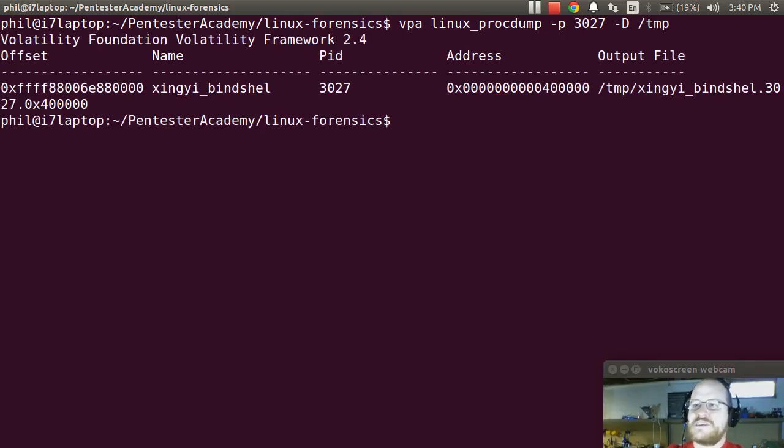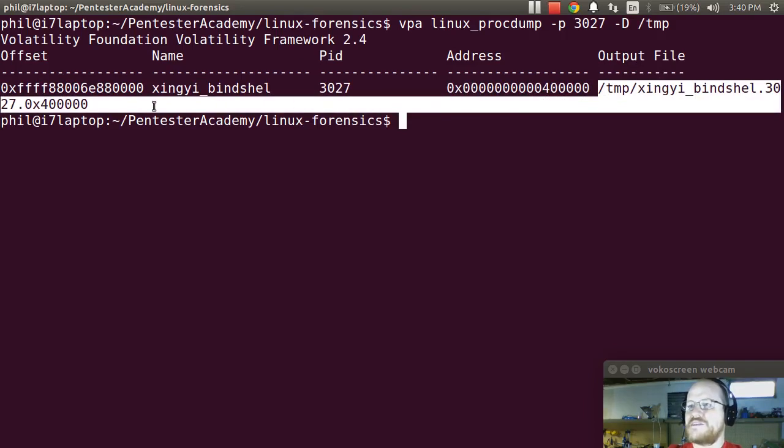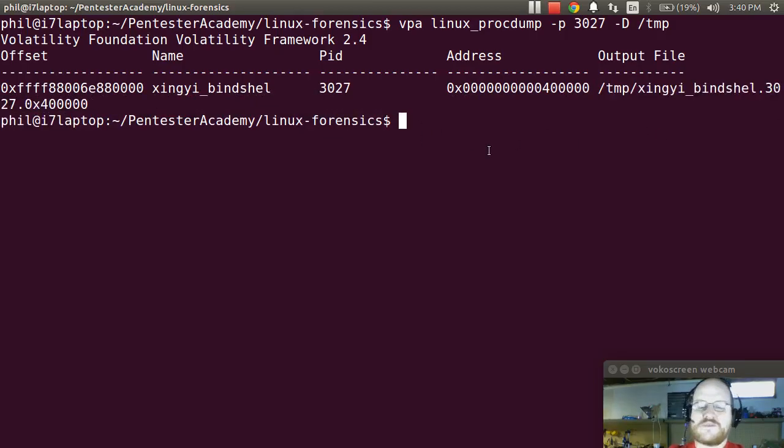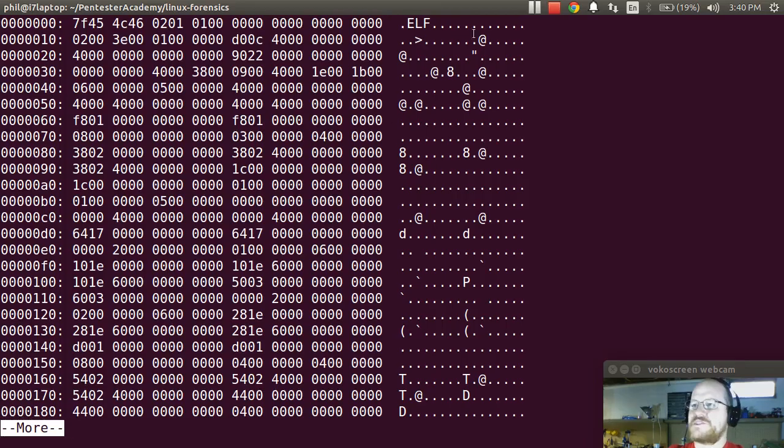It runs and it tells me, here it is. Here's what the process ID was. Here's the address, again, the standard address. And here I have my output file. So if I were to run something like xxd on that file, I'll just pipe this to more. You'll see, sure enough, here's an ELF file, which is an executable Linux file format.